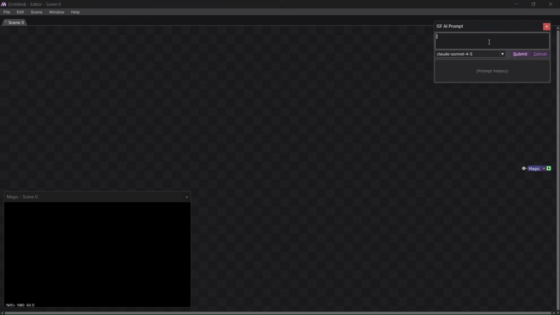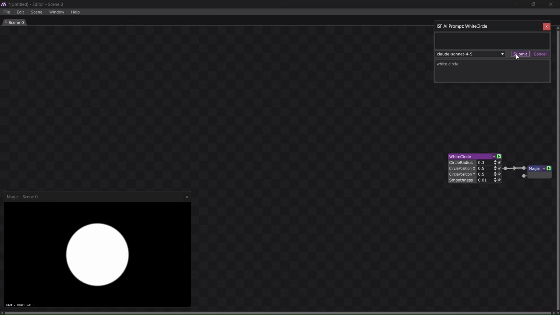I'm going to enter the prompt "white circle" and click the Submit button, and then we'll wait a few seconds to see the result. And now you can see that there's a nice white circle in the scene. The prompting creates a module for you, which you can see here, and it's automatically connected to the Magic module.